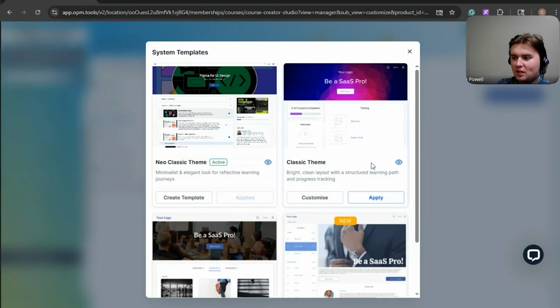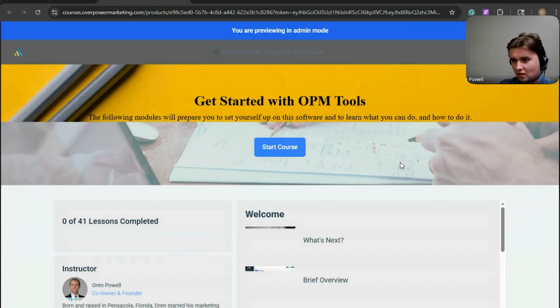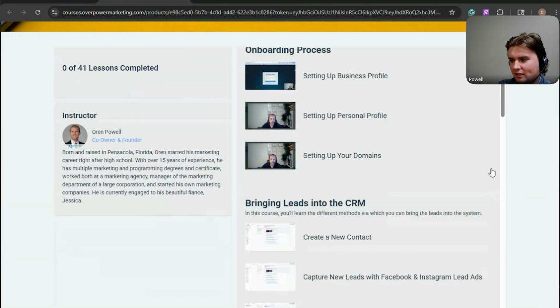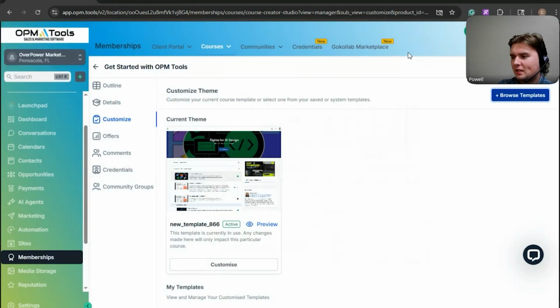If you do not want to apply it, but you want to preview what it will look like, you can simply click on this eye icon right here, click preview, and we are able to see on a brand new page what it would look like if we were to apply this theme. Once again, adding a specific theme and your brand to your courses is always recommended. You want to customize it to best suit your business. And I believe that is everything regarding courses.